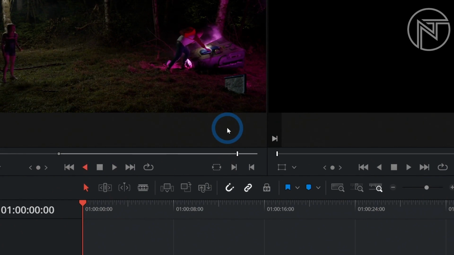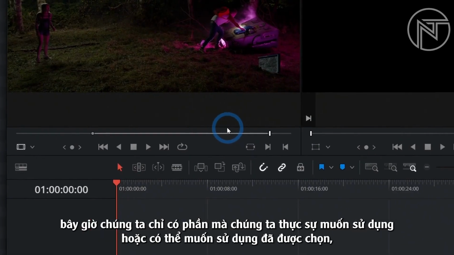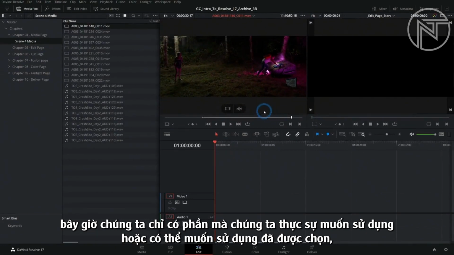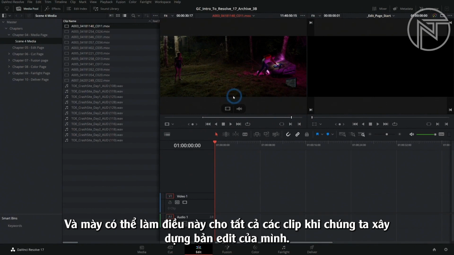Right there. And we can hit O for out on the keyboard. So now we have just the part that we actually want to use, or that we might want to use, selected, and we're cutting out all the rest of them. And we can do this for all of our clips as we build our edit.